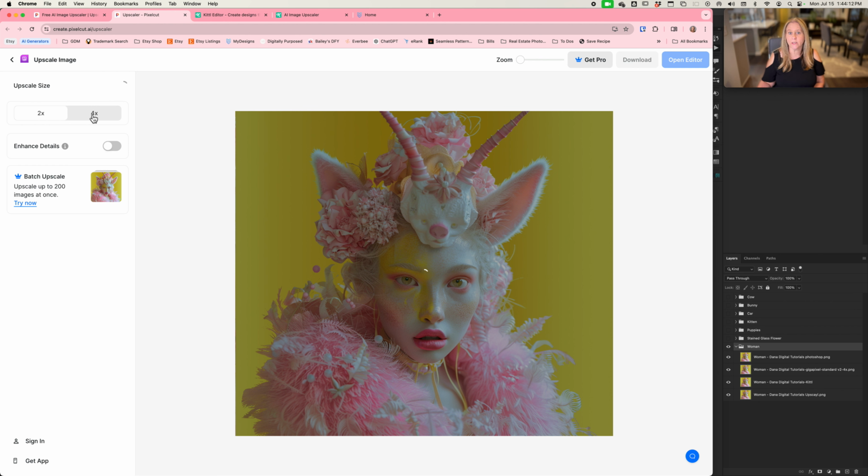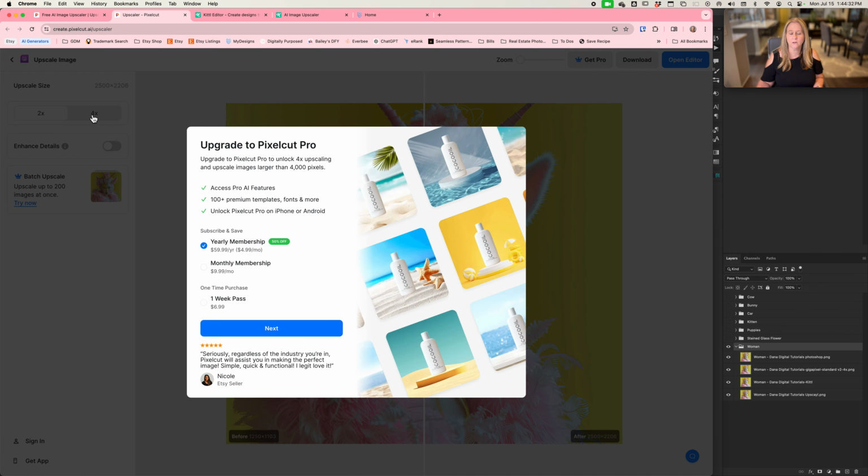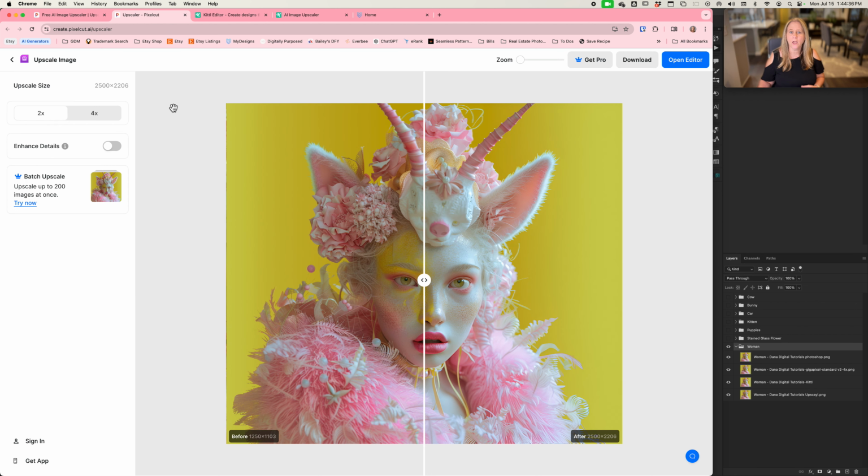Once it's done, we can click on the 4x, but when I click on that, I'm going to get a pop-up box that tells me I need to upgrade. I can save my 2x and download it, and then re-upload that 2x, but it's going to give me the same pop-up, because it would be bigger than 4,000 pixels across. I don't want to pay $60 a year for a subscription because there are better options. Some of them will allow you to pay per image, but I think that's going to be even more expensive.